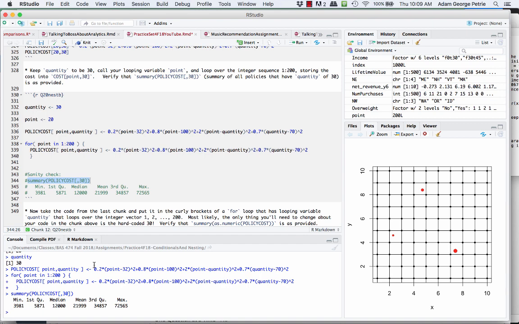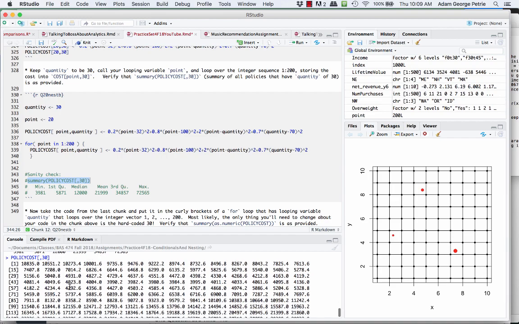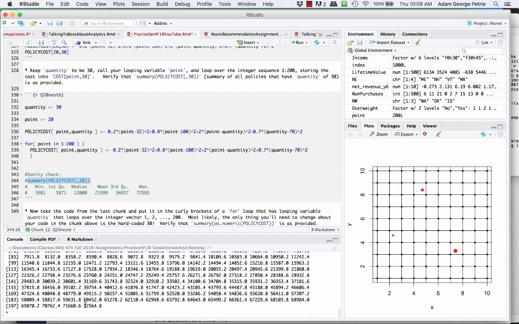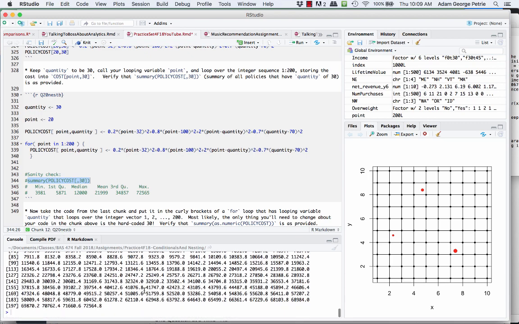And so what we've done is we've gone through and basically defined every element in the 30th column, so when quantity is equal to 30, what the costs are associated with those policies. And we see a pretty big, diverse array. Some cost a lot, some don't cost all that much. Now what I want to do is to basically go through every possible value of quantity now, and for each one of those values, do this loop. I want to loop through all possible values of point and store into my matrix what the costs are of those policies.